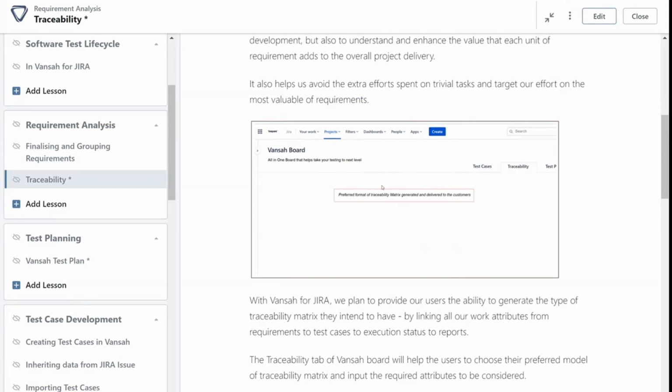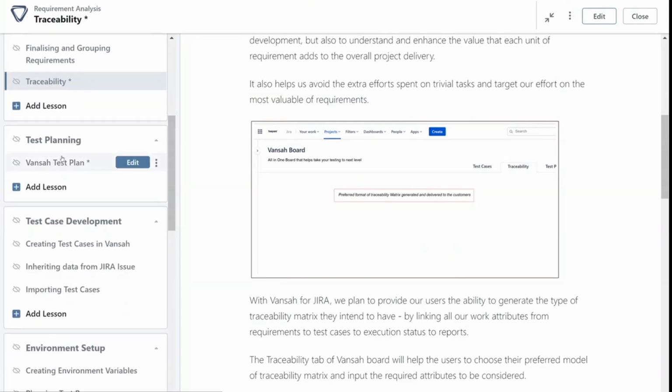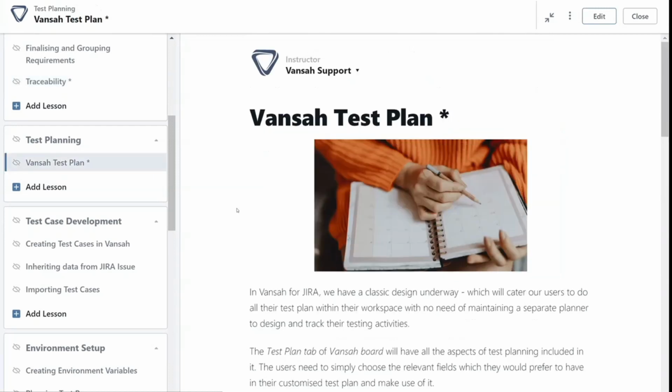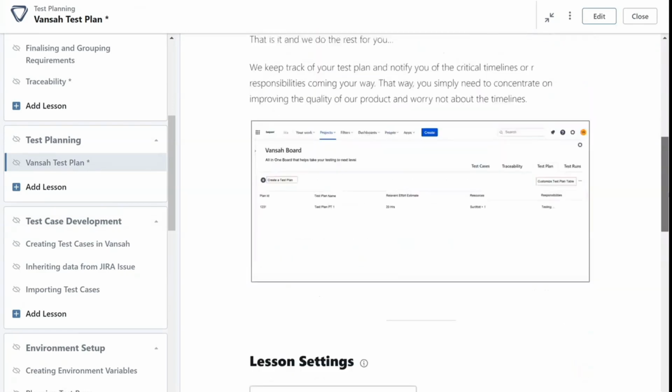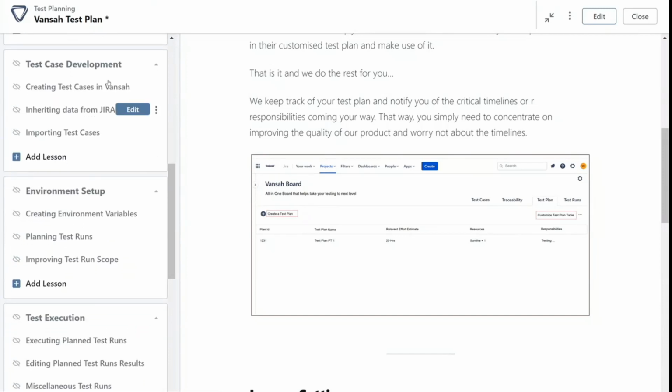You remember this screen that we discussed? This screen will be available for you in the future. Same way for the test plan. Once your test cases are ready against each and every requirement, you will be allowed to plan for your testing. So this will be your test plan tab on the Vansah board, which will allow the users to do their test plan activity.